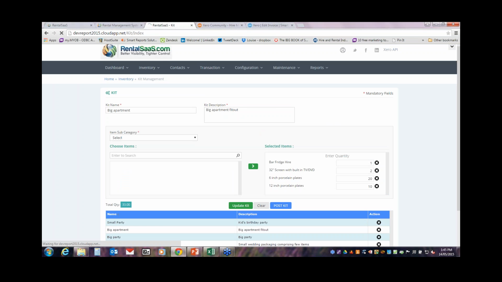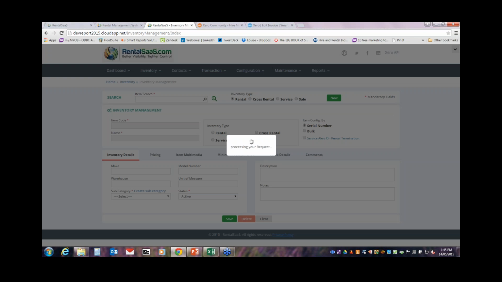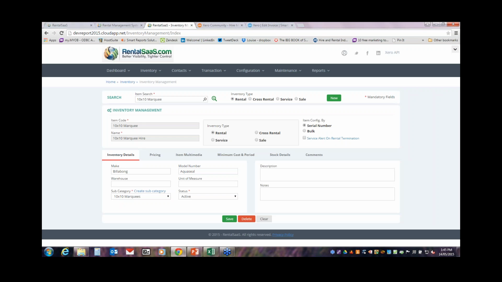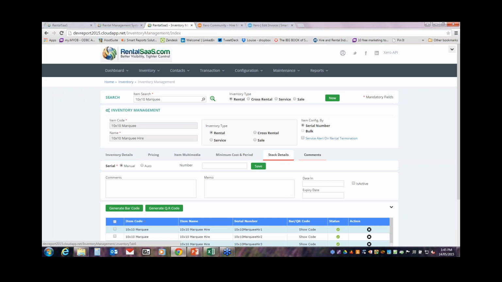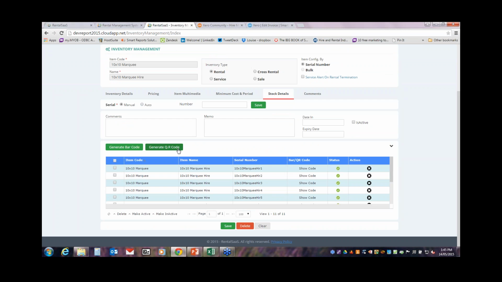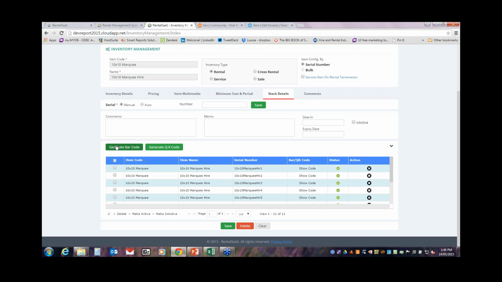Same with your inventory. You can maintain details about your inventory, including barcodes and other things. Select your item. You can maintain details such as pricing. Obviously, multimedia, you can drag and drop your documents, your images, and everything else. You can also maintain your barcodes or QR codes about the items. You can generate barcodes as well and print out the barcodes, etc.